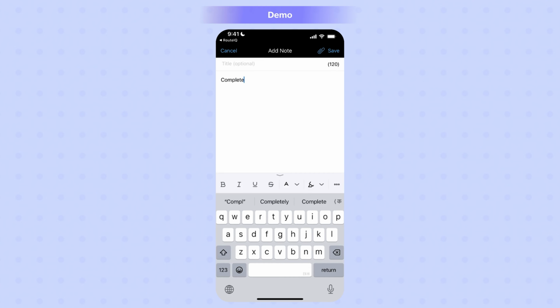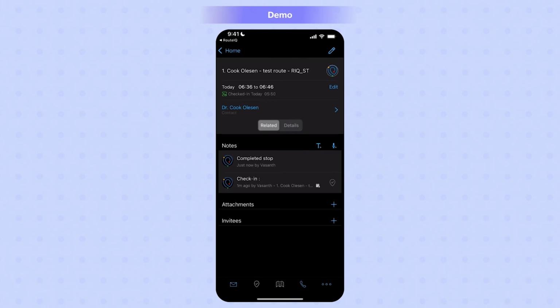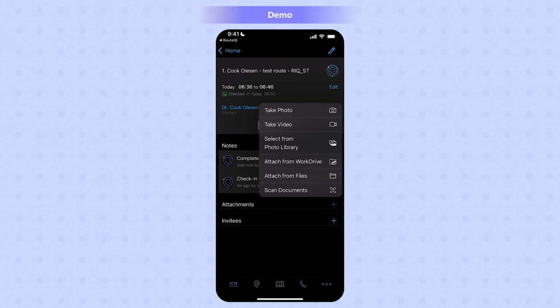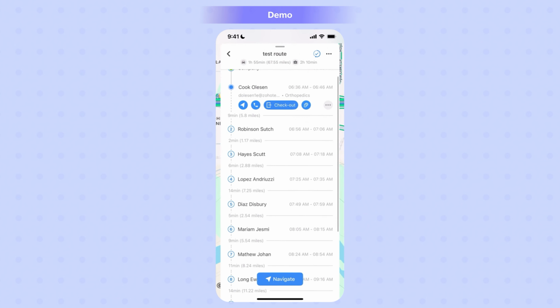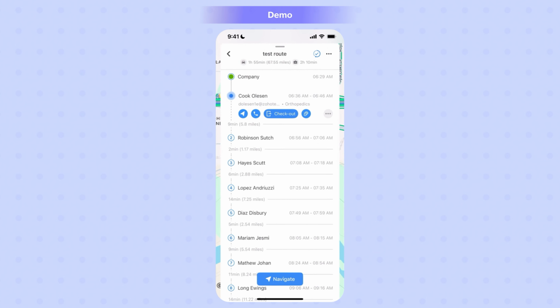Completed stop, and save it. Similarly, if you would like to add any sorts of attachments, click on the plus icon beside the attachments option and you can add any of these right from your RouteIQ application. Now going back to our RouteIQ, I've completed the check-in and the proof of delivery part. Now I need to check out from this particular stop.